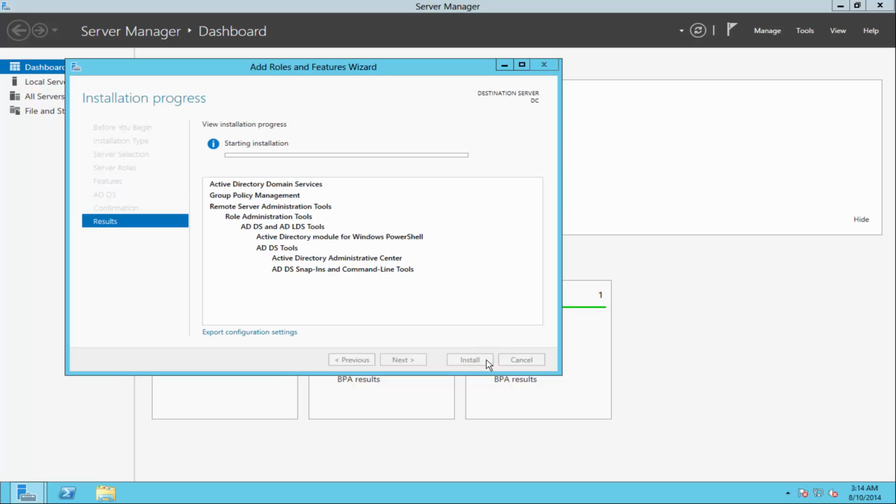After you click on Install, it will begin the installation process for the Active Directory Domain Services role. Once you finish with that, we need to move on to the next option to promote this machine to become a domain controller. So just wait for this wizard to finish, and once it is finished, I will come back and show you the remaining options.